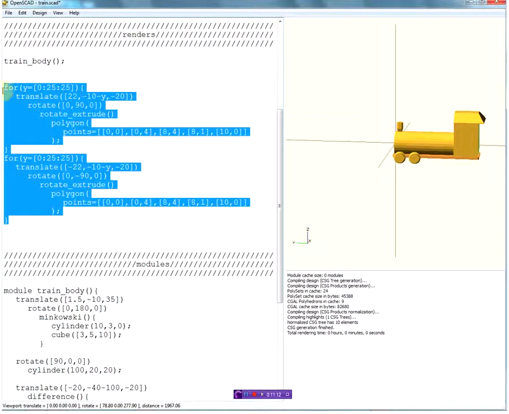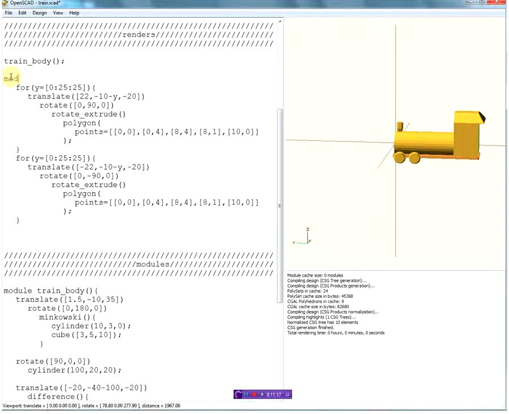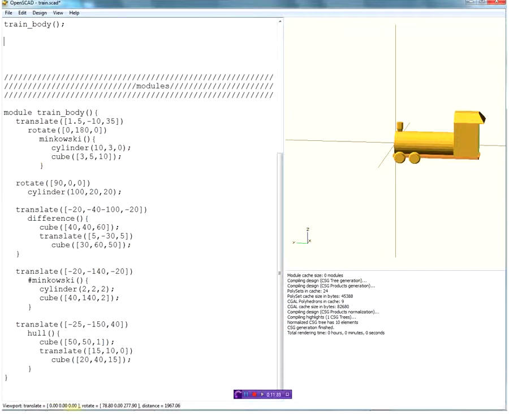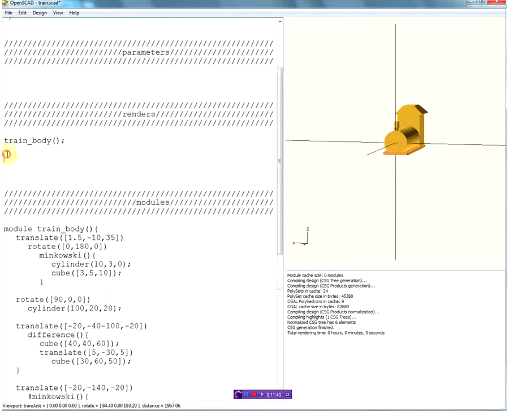So let's make this a module. Control I. Module, not a parenthesis. Module front wheels. And then close that off, and then cut and paste, and then F5. Whoa, hey, I forgot to render our wheels. Front wheels.